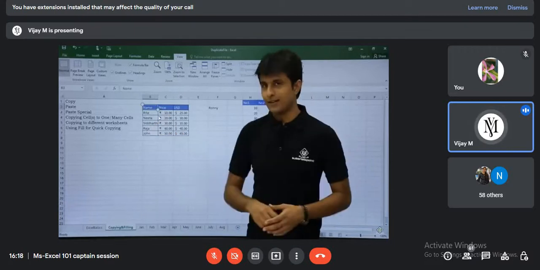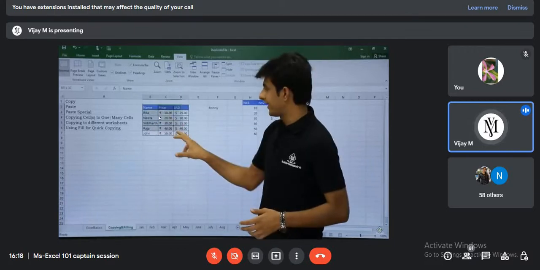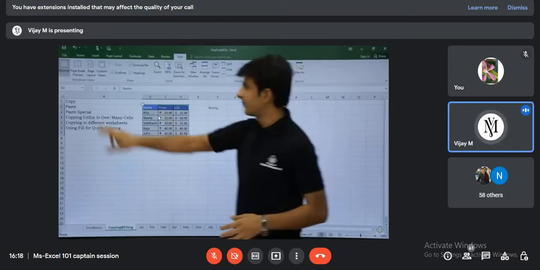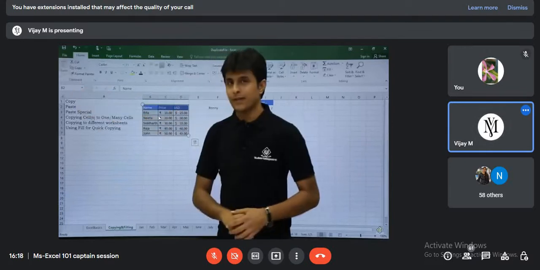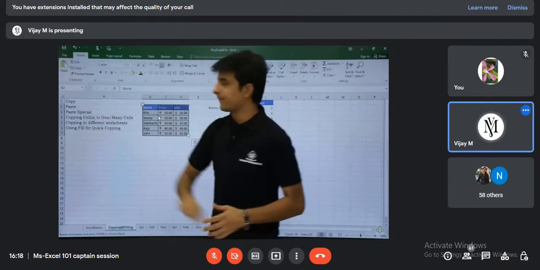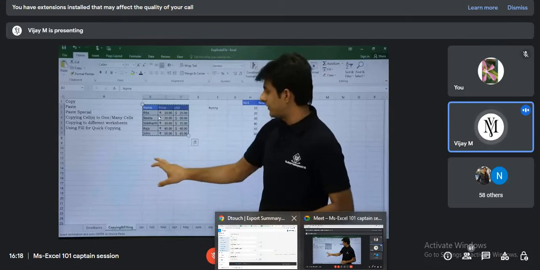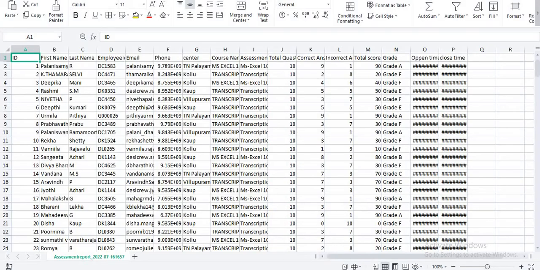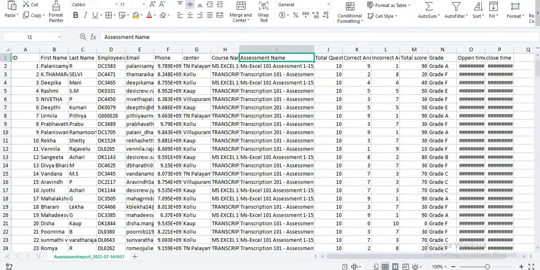I'll select the entire data, and then I'll click on the Home tab, and then click on copy. If I want to paste, I'll select any cell where there's no data, and click on the paste option. So the data will be copied as it is and pasted in the new place. Let's see the next one.